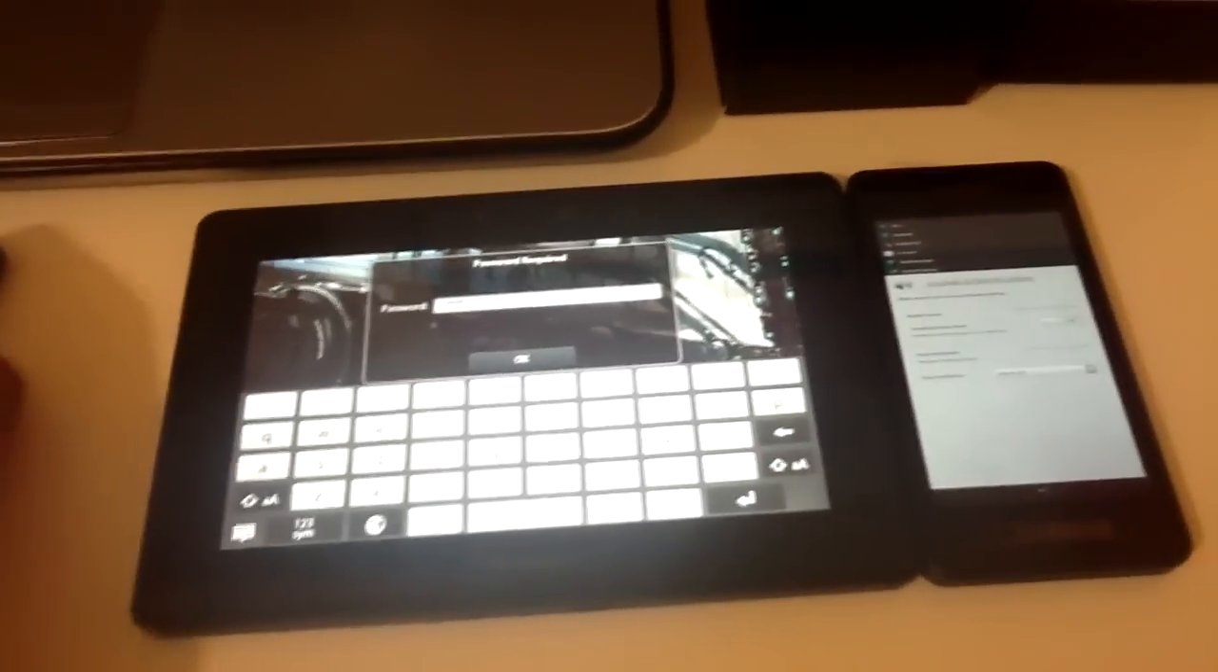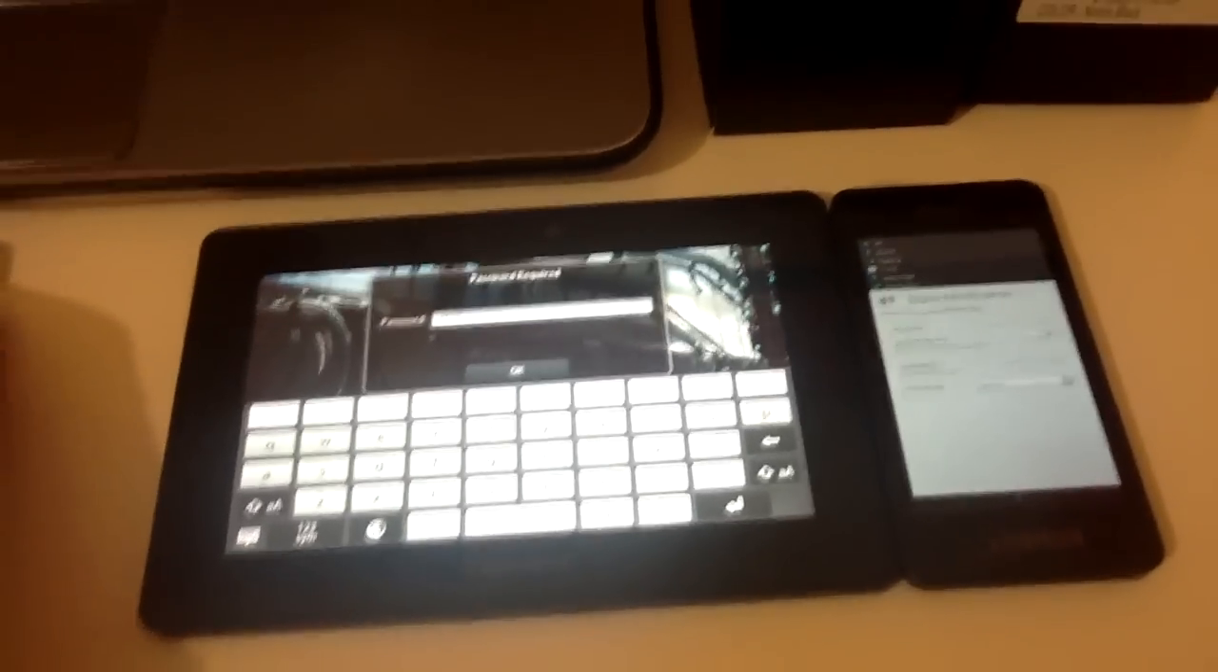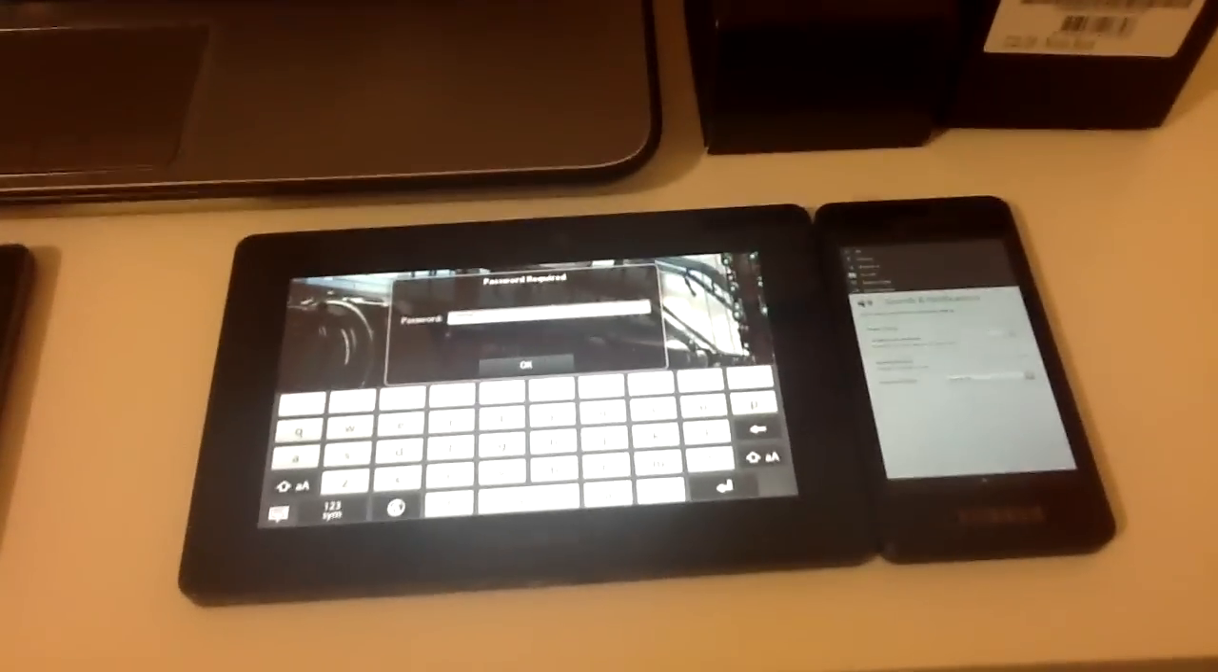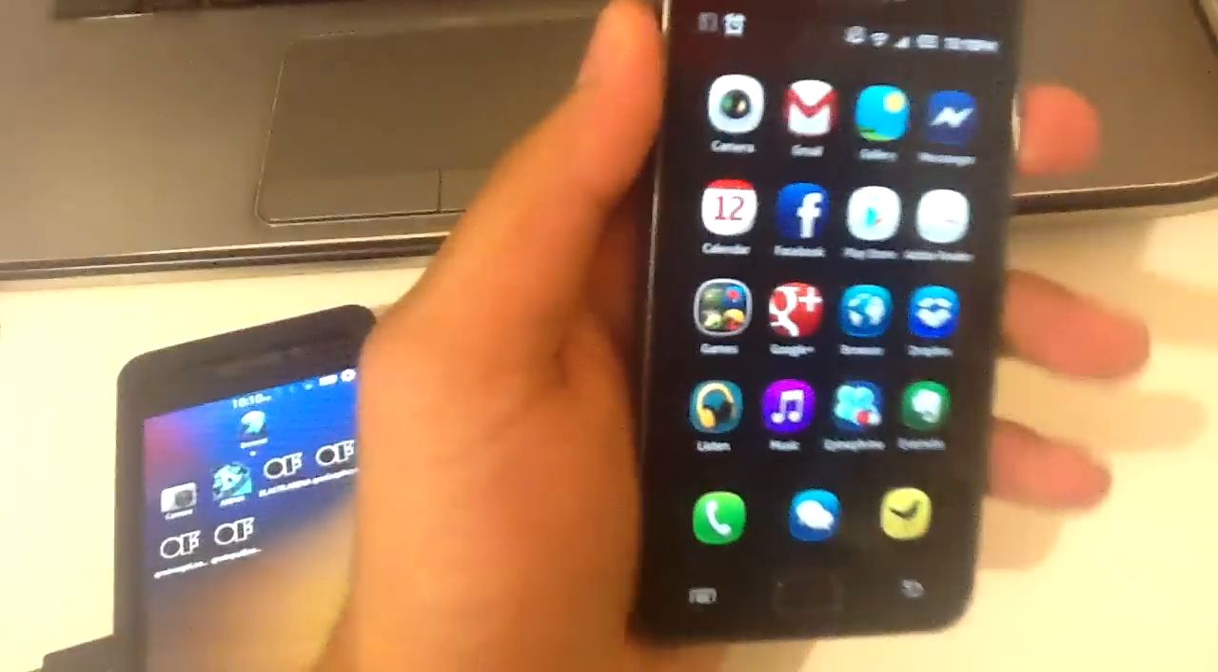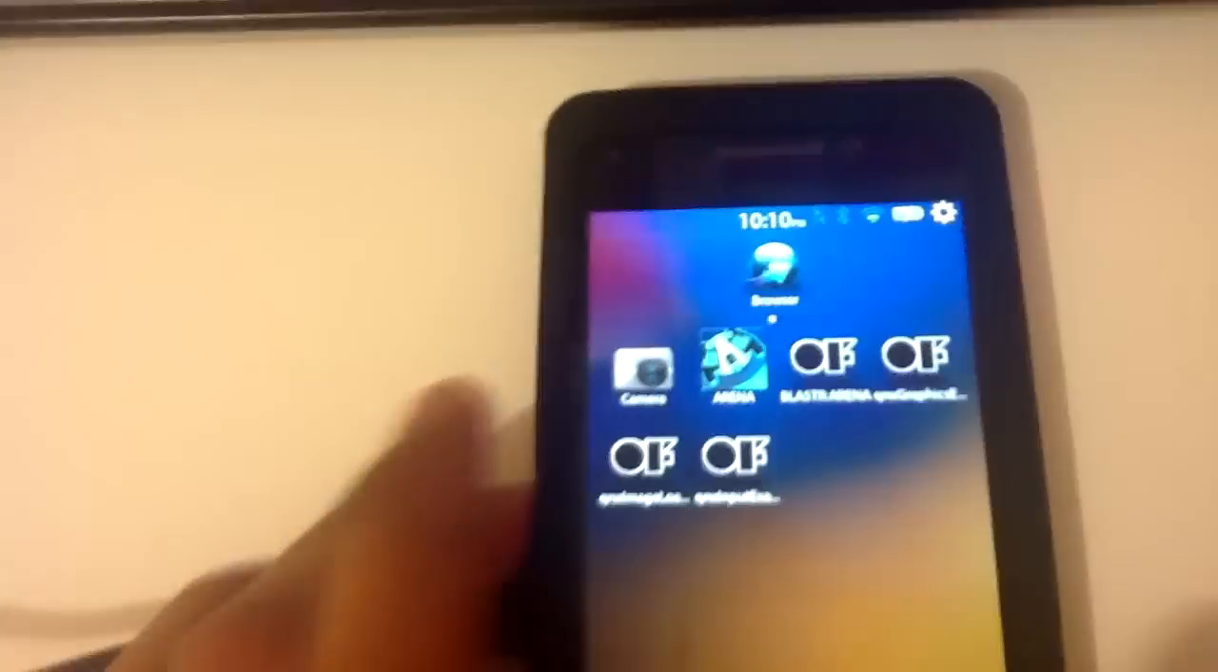So enough about the comparisons, let's have a look at the performance and how I actually get apps onto it. So let's have a look at the stuff you get on this phone. With the Android phone, you get all your standard apps like Gmail, YouTube, the Play Store, music. But with the dev alpha, you've got literally nothing.